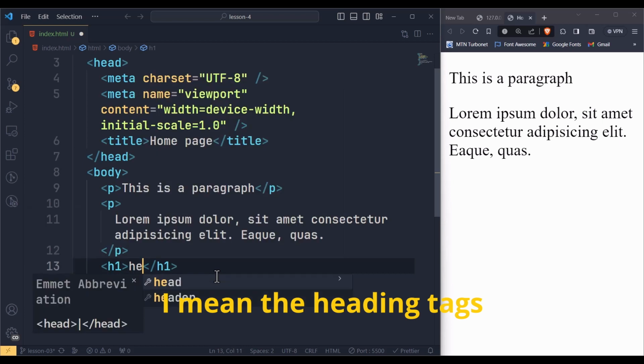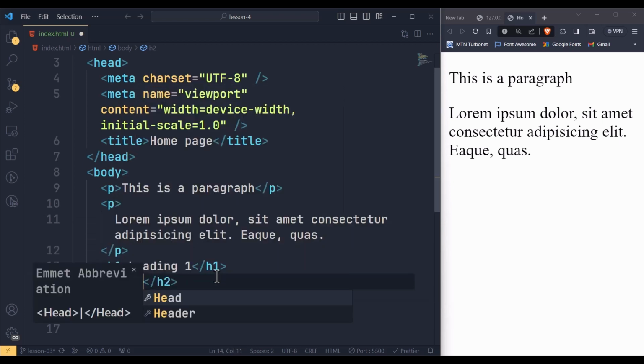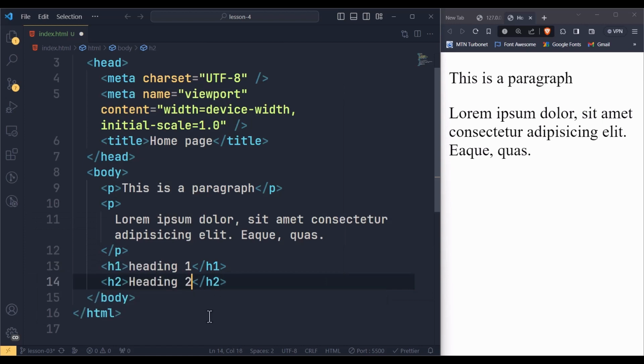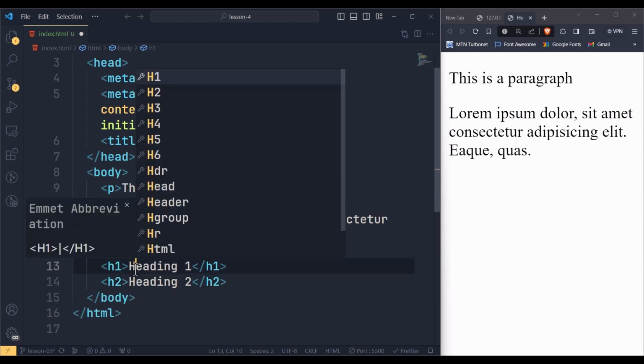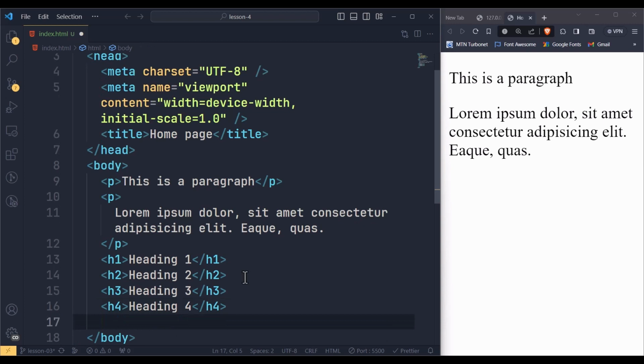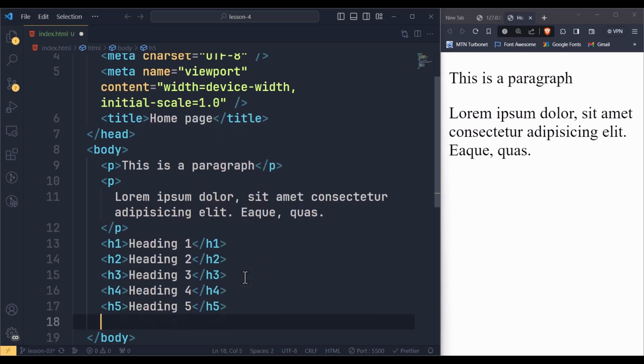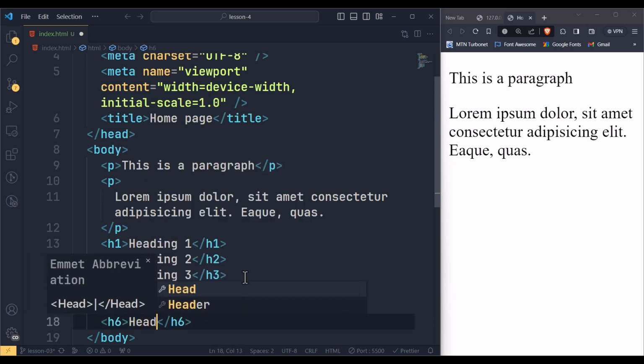So the first one is what? The H1. So this is heading 1. Then the second one is H2, which is heading 2. Let me just make this capital H quickly. Then down here we have H3, which is heading 3. We have H4. So you see that with the help of Emmet, I'm getting auto completion. I don't have to manually write the opening and closing tag. I just write the name of the element like H5 and press enter, and then Emmet auto completes it for me. And then finally H6, we have heading 6.